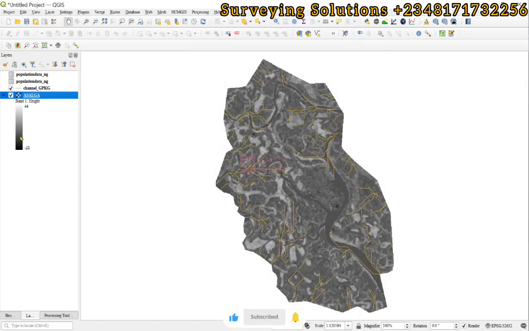So basically, we've shown you how to create a GeoPackage and also how to add different data sets into your GeoPackage.